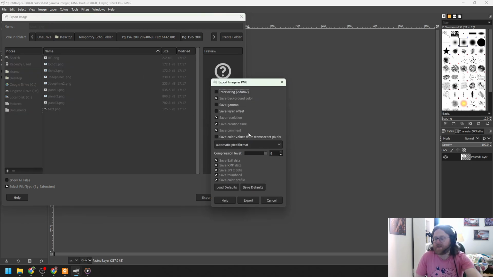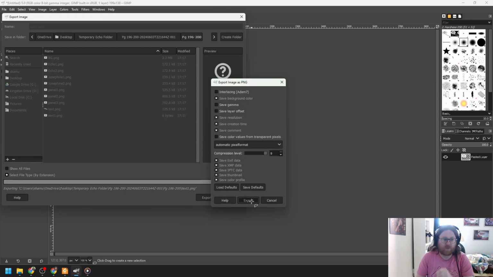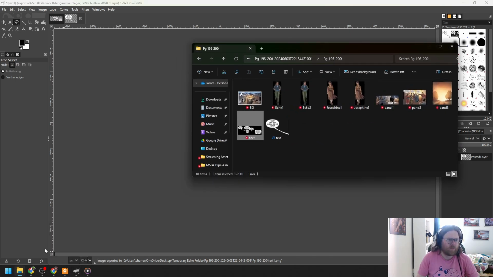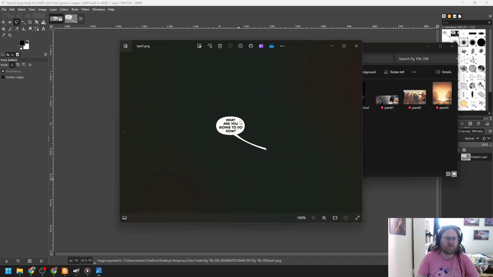This thing comes up. I never mess with any of this stuff. It should work just fine. I'm going to click export. Then if I go back to my folder, I'm lucky. Nice, here we go. So text 1. I've now exported this text bubble as an individual bubble, which is awesome. So I'm going to do that for the rest of them.